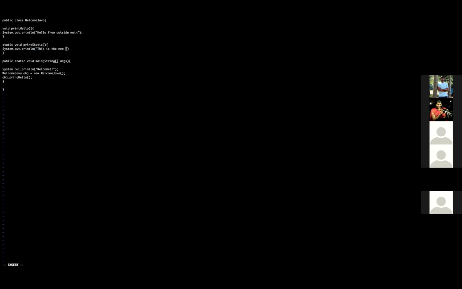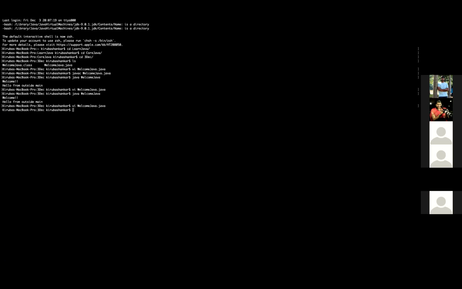This particular method is within this class, and it is also marked with the static keyword. So there are two ways for you to access it. Directly, you can just give print static after your object.print hello, and let's execute that. Just give print static. No need to create an object. For static, you don't need an object. Then give a semicolon and save it. Now try to compile it.